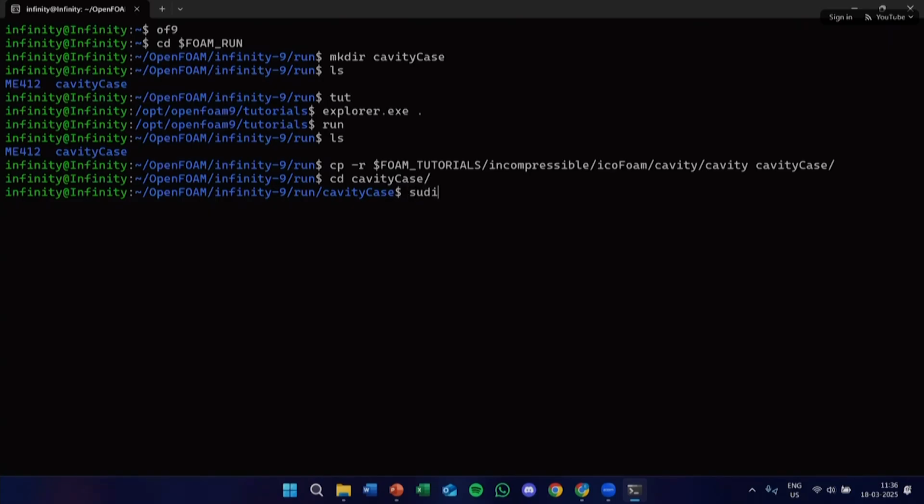Okay, so you can type sudo mkdir and then the name of your folder, that is cavity case or something. After this, it will ask you to type in the password that you set when you were installing. Just type in that password and it should create your folder. Could you say that command again, please? That is sudo mkdir and then cavity case.